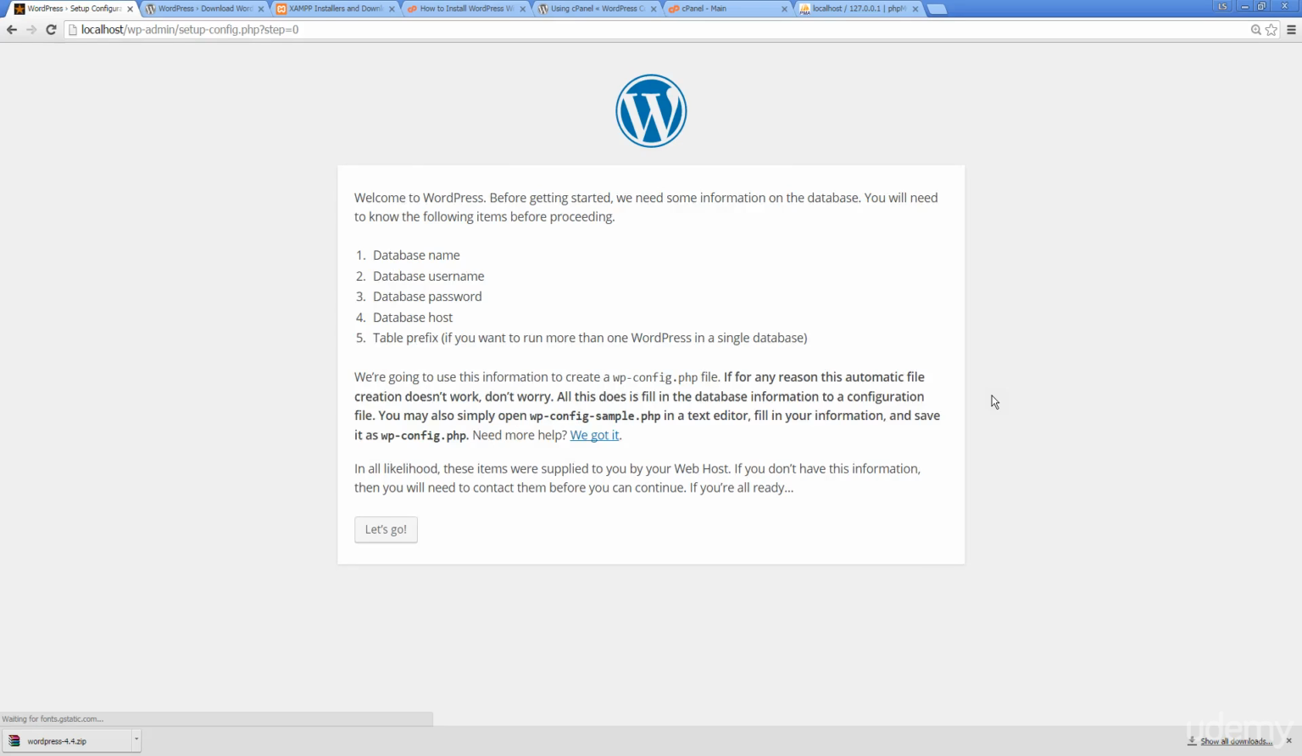And here it says this database part. If you've never set up a database before, it's going to be really easy to do as well, so don't worry about that. Here we've got welcome to WordPress, and we have to set up a database name, a username, a password, a host, and a table prefix. What all of this means is that we need to have a database name.